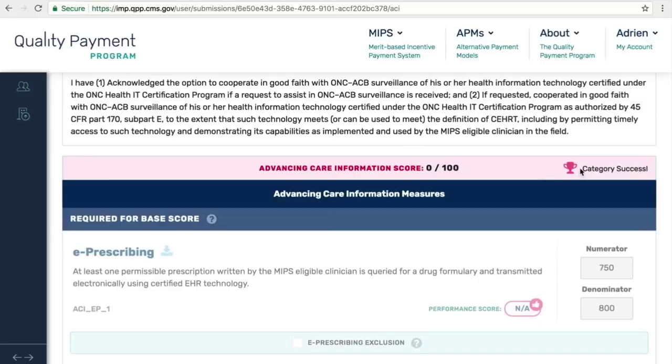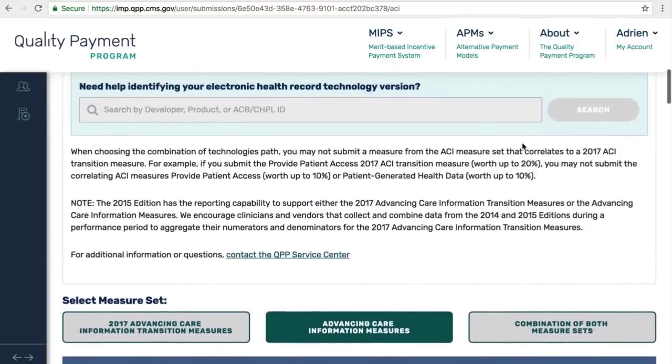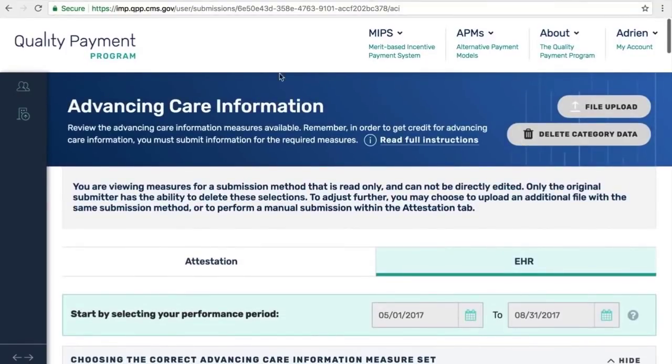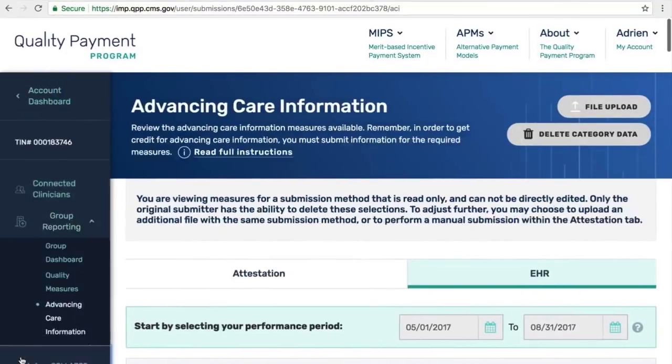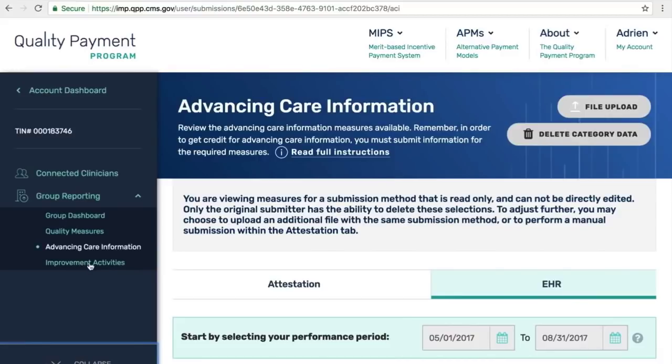However, we still see the category success trophy. And that's because once you receive that in a category, regardless of the submission mechanism, we're just reinforcing to the user that taking an action to change this submission will not change the maximum points that the user is already scheduled to get for this category. Let's continue on to the last component of your submission, the improvement activities.